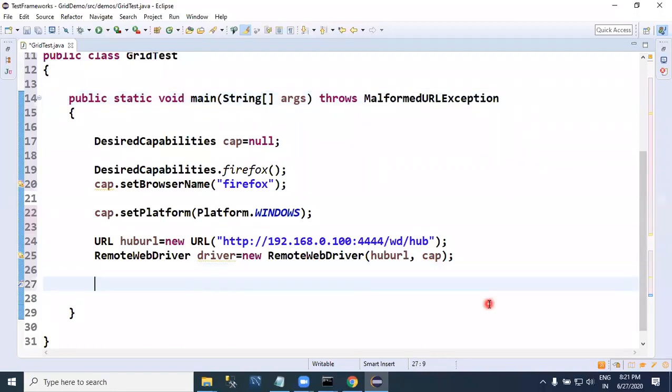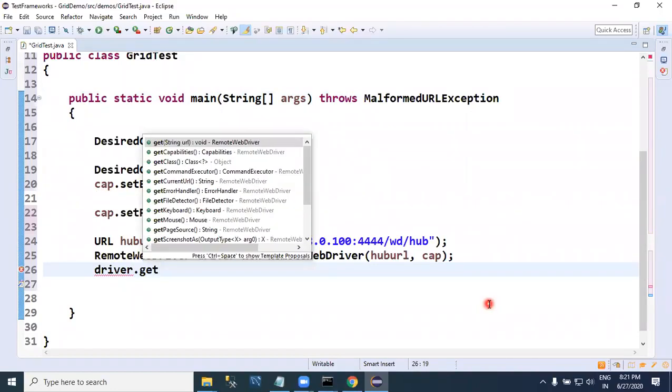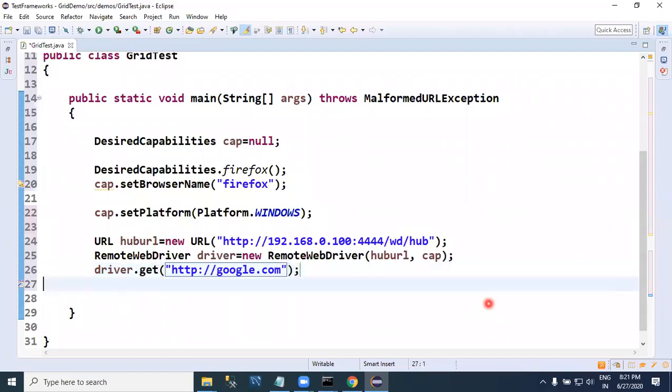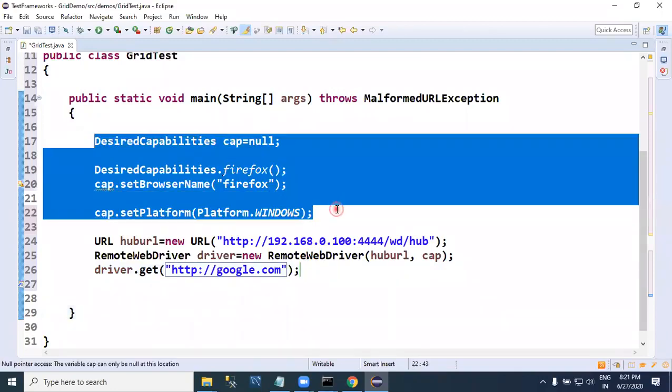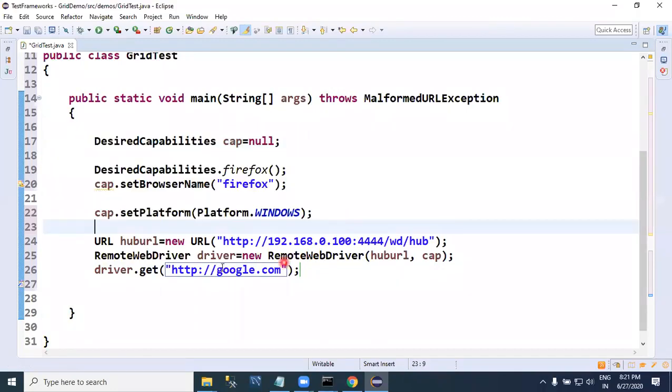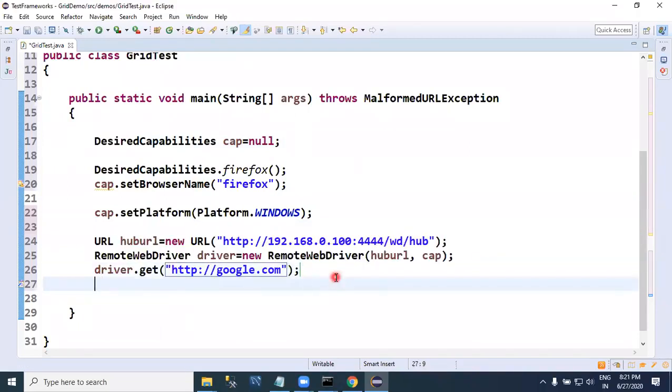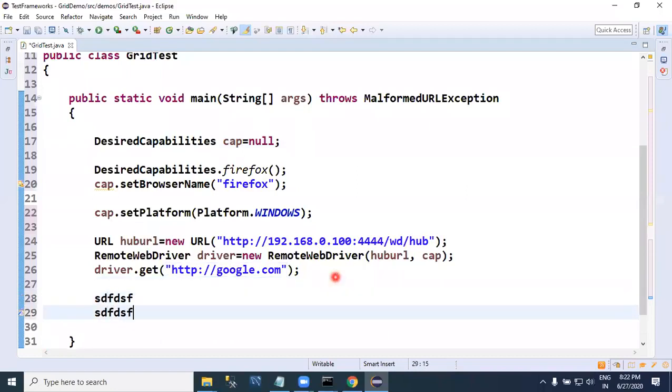Now driver dot get, I'm giving my application under test URL, for example, google.com. Okay, this is the code I have created. Here, first I have configured on which environment this time I want to run my test case. I'm just launching the Google application, not more than this. If you understand the concept, whatever remaining code is available, that code gets executed.